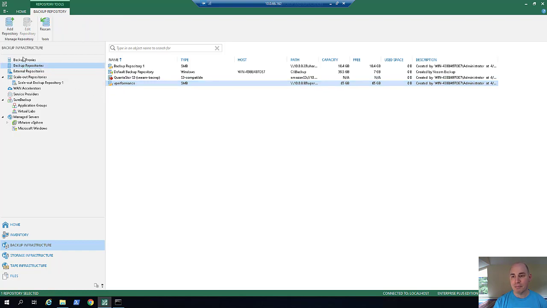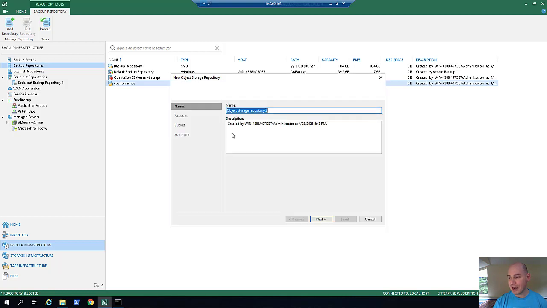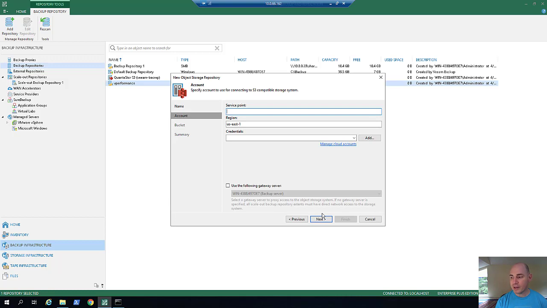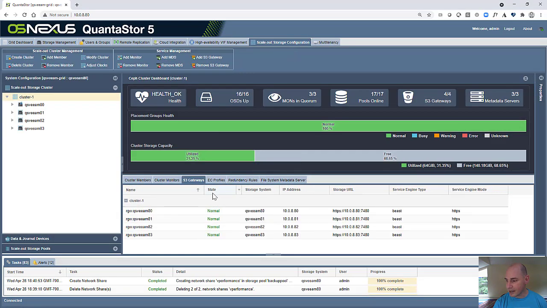Same thing, we're going to click on backup repositories, choose add repository. We're going to then go here to object storage this time, S3 compatible, and we'll call this one V capacity. And the service point is going to be the address of one of the Rados gateways. You could load balance across multiple gateways and point to an IP address or a host name there. And the best place to go get this URL that you're going to use for the service point is to go back to the QuantaStor UI. So let me bring that up. And if you go to the Scale-out storage configuration section and go to the S3 gateways, you'll see the URL right here.